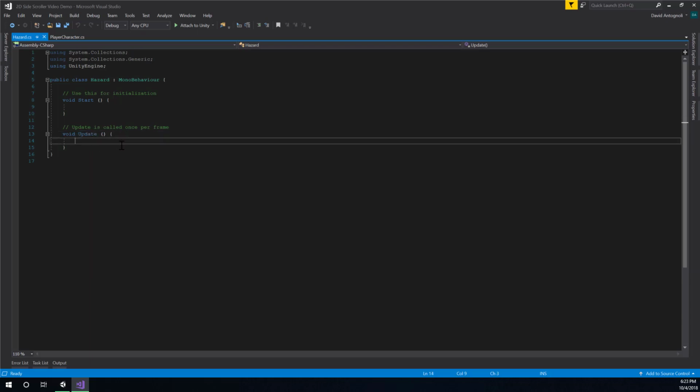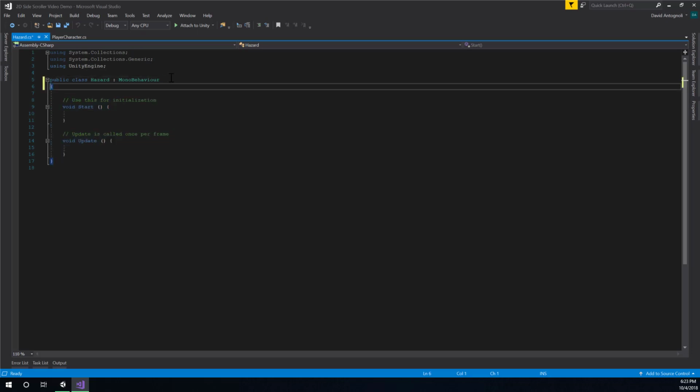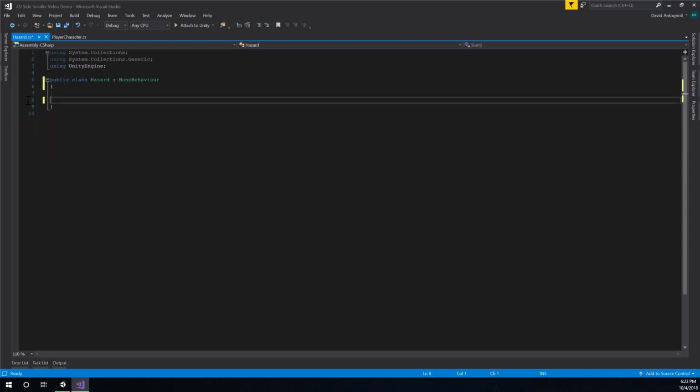The engine's calling it. Well, there are several more of these built-in Unity API functions that get called automatically by the game engine at certain points. And the one that we are going to want to use for our hazard is called OnTriggerEnter2D. Just 2D because it's a 2D game.